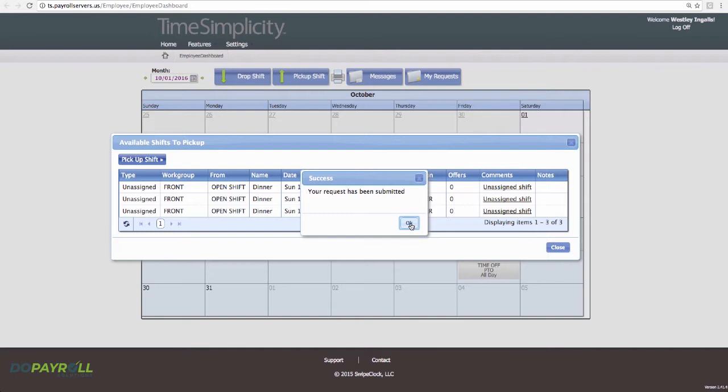the notes. The other thing that happens is, again, that little red flag comes up on the scheduler view that a drop shift request has been submitted. It's that little tiny flag that shows up on that employee's shift.